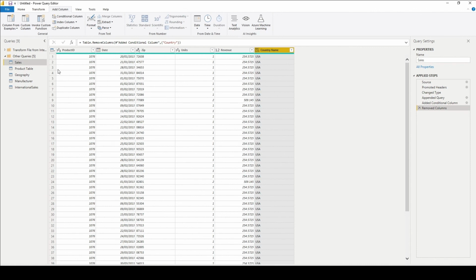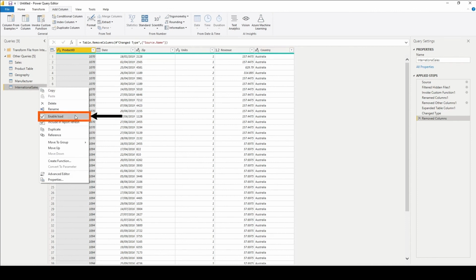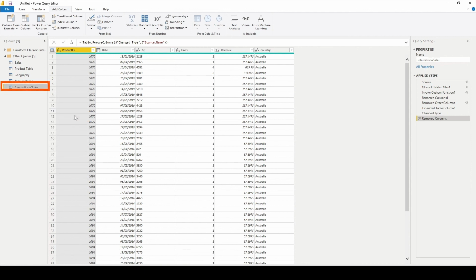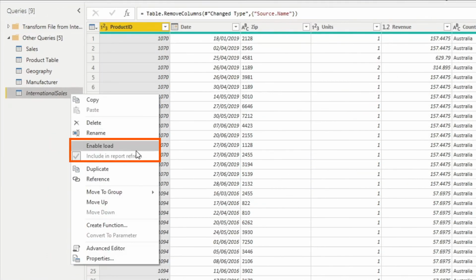Now that we've appended the international sales with the sales query, we don't need to load the international sales to the data model. So let's prevent that from happening. In the query panel on the left, click on the international sales and then right click on international sales. Find the option that says Enable Load and click it to uncheck the option. The international sales query should turn light grey and into italics. Right clicking on international sales again, we can now see that we have disabled the load. The Include in Report Refresh option will stay checked, as we will still need to refresh data in the background.